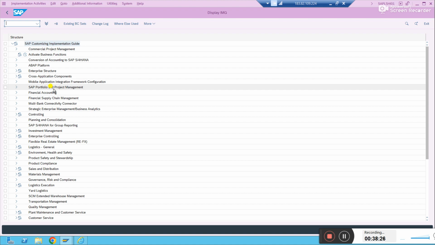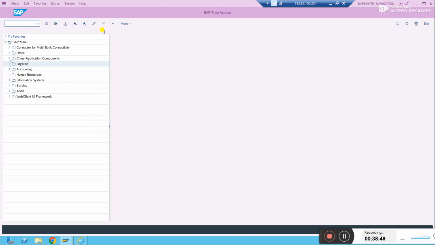Okay. Now, here also, if you want to go back, you just place the cursor here, or else you click on back. It will go to the easy access screen again. This is currently the IMG implementation guide. If you want to go directly to that screen, put a slash n in the command field and enter. It will take you to the easy access screen directly.